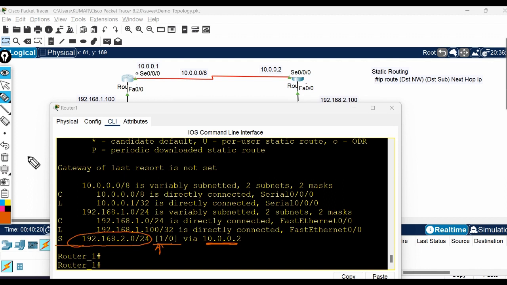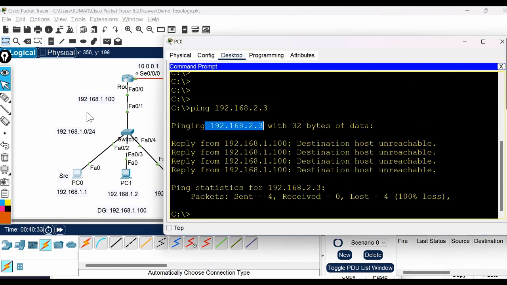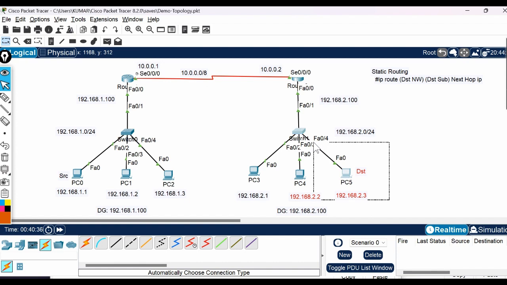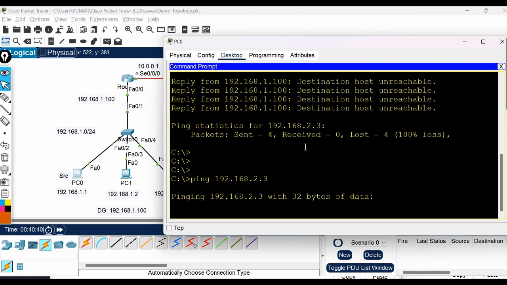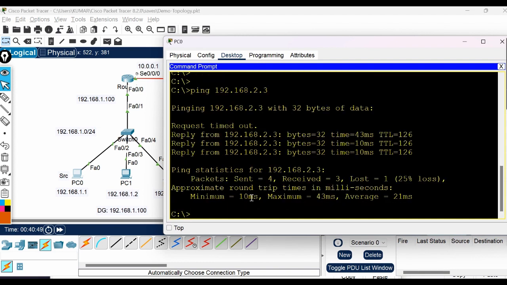Your request can go to router 2 and your response can come back to router 1 as well by this bi-directional configuration. Now check the connectivity. If I go to this router and ping my host with destination 2.3, of course the communication is possible. I have made the request. The first packet will be dropped due to the ARP request and response, and from the second packet onwards the communication is possible. We are getting the reply.